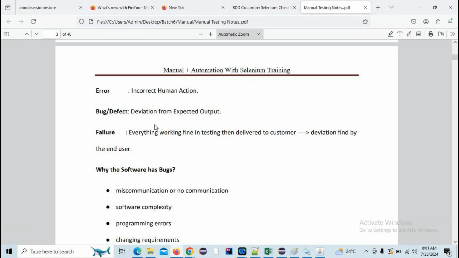For example, if you use the Java language to print any statement, we use syso, System.out.println, right? While printing a statement in that program, if you miss a semicolon or any syntax on that line, then it will throw an error, right? That incorrect human action is called an error.